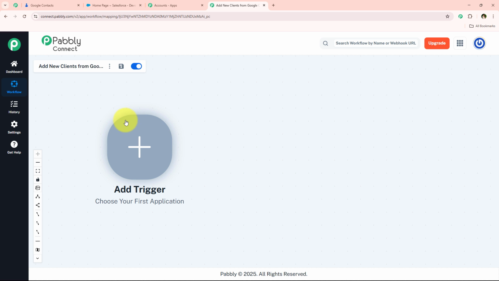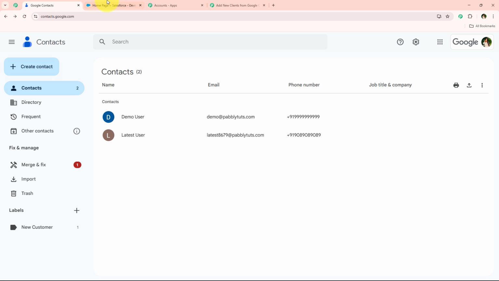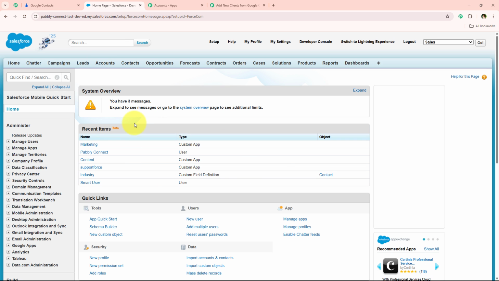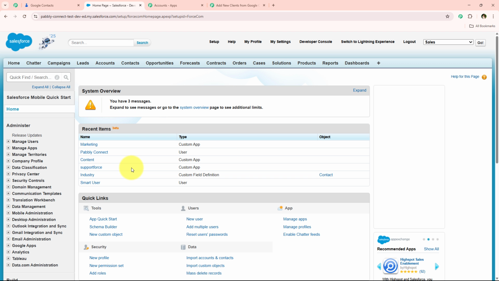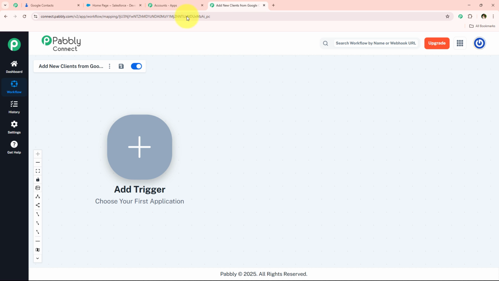Alright, now for today's application, the trigger will be Google Contacts and action will be Salesforce, because I want that whenever we create a new contact in Google Contacts, automatically I want to add the contact details in my Salesforce too. That's the reason the trigger will be Google Contacts and the action will be Salesforce. Alright, so first we're just going to set up the trigger in order to get the action.